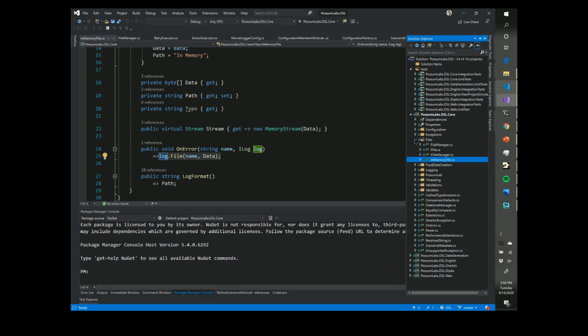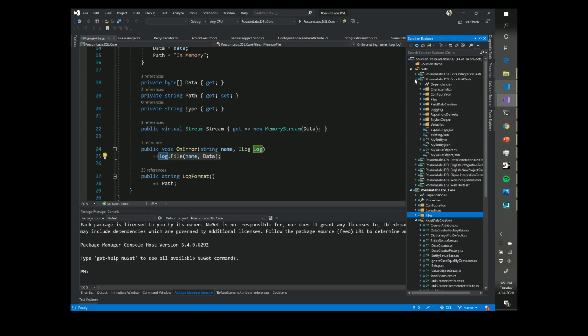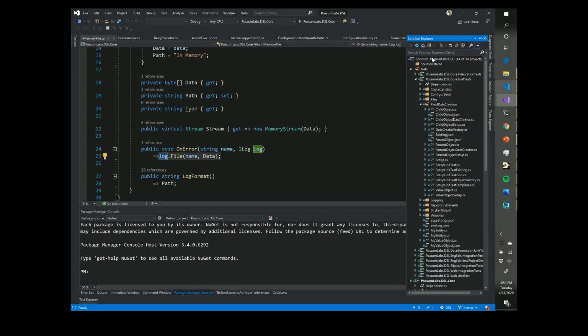All right, fluid data creation. This is a fairly large amount of code, and this is something you have never seen before. So let's first look at what the test cases look like for fluid data creation. These are the different types of objects, factories, and so on. Where's the test? There we go.